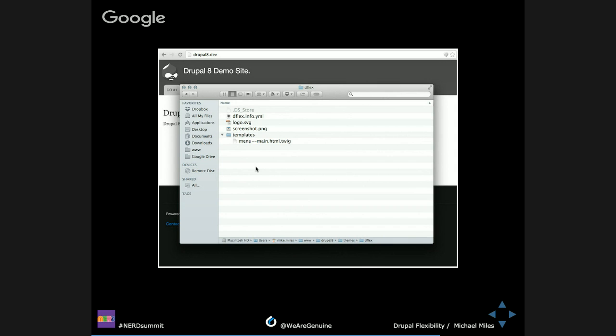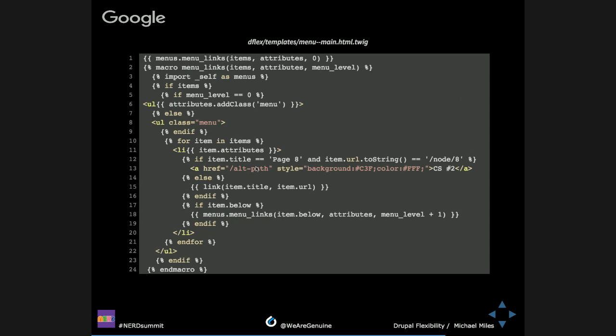This Twig template will only be used for my menu that has the name of main, so my main menu. And inside my template file, this is what my Twig template looks like. You see it's HTML with some Twig code added to it. And on line 12, I'm doing some logic to see if the menu item that's being built points to page 8 and says page 8, and it's pointing to node 8, then output a static href. Otherwise, just use your link functionality.